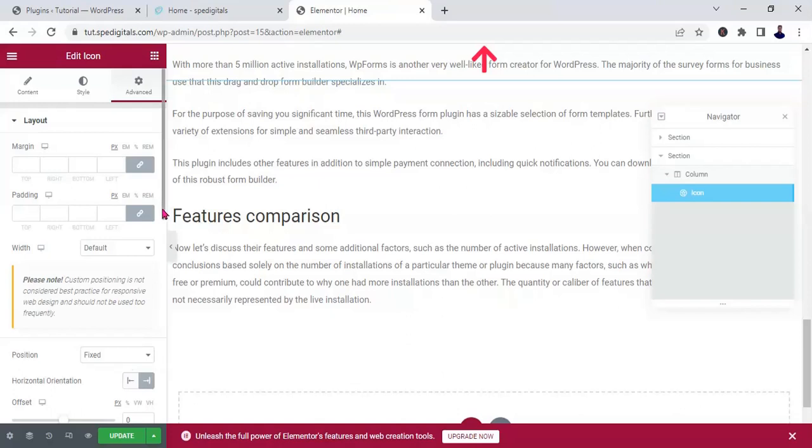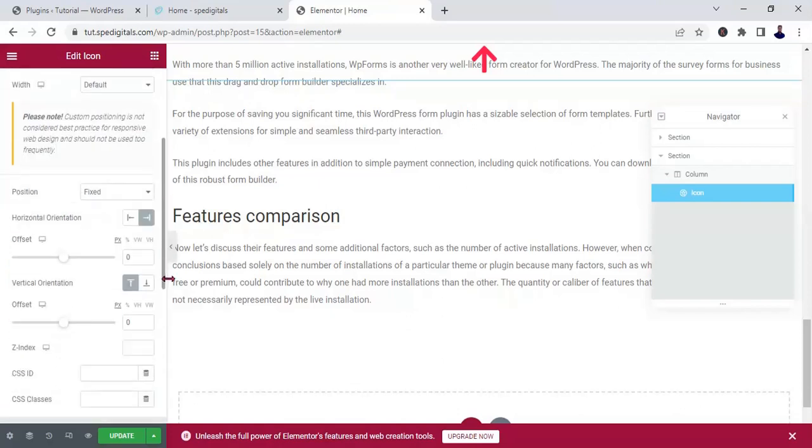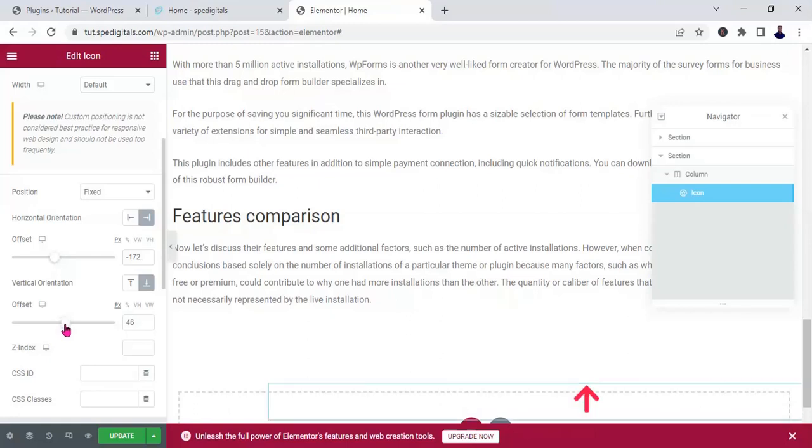Okay, scroll it down, bring it at the bottom. Okay, you can see it here. Now let's bring it up. Just watch what I'm doing. This offset, you can see it, then take it a little to the right.